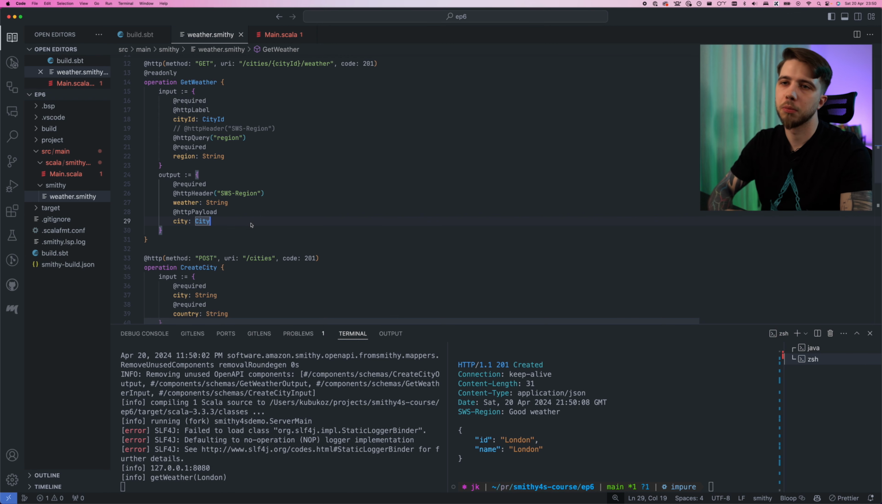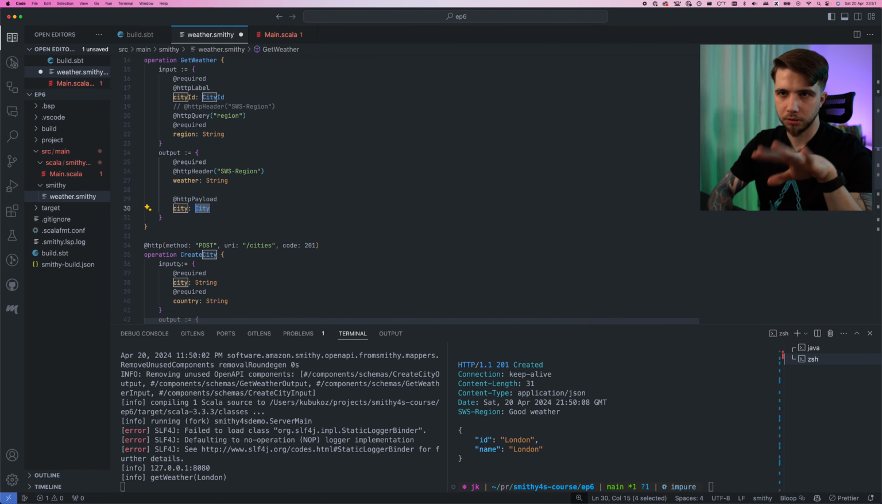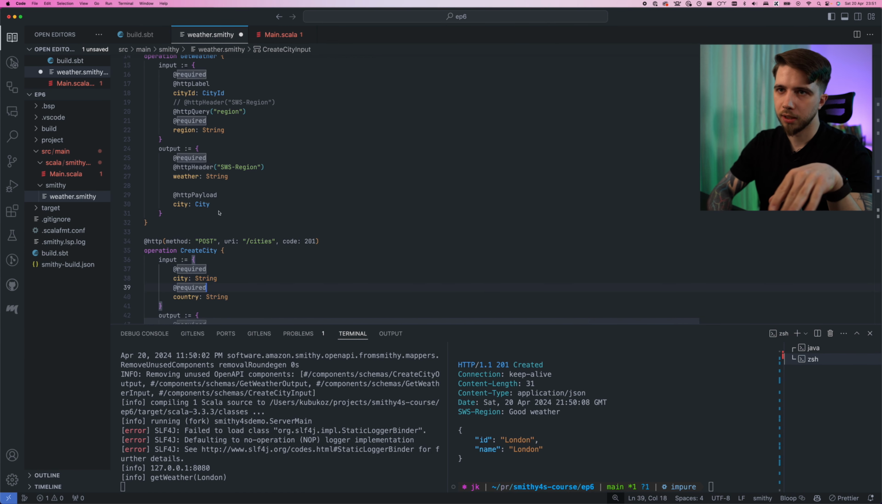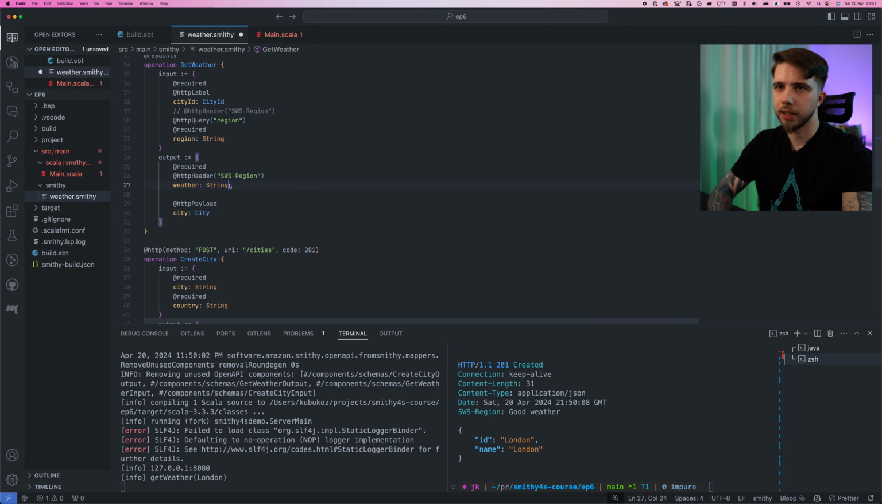Just play with it some more, and you should be able to tell at a glance what this would serialize as. In this case, I can tell that's my body, the city. So my body is going to have two members, and I'm going to have a header.